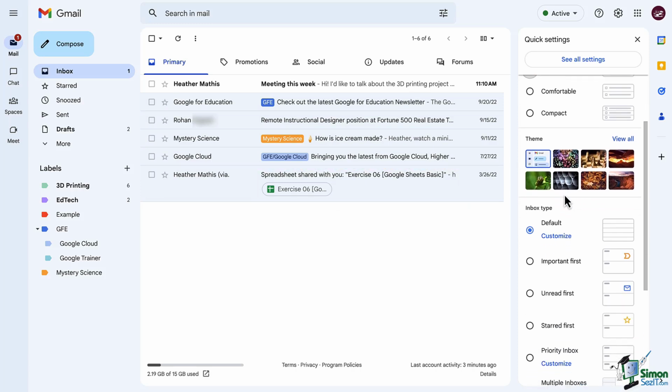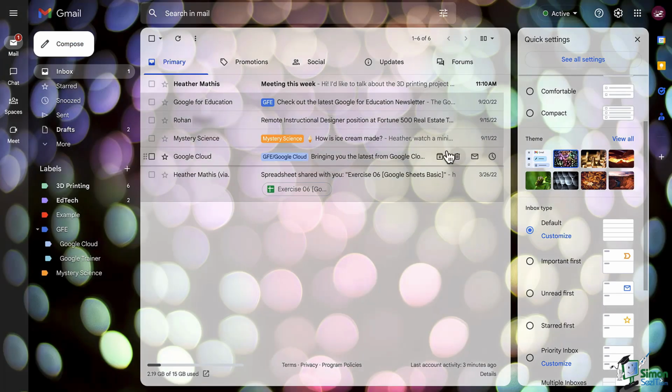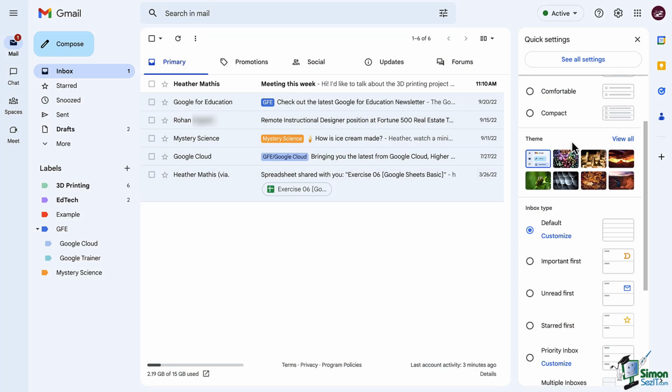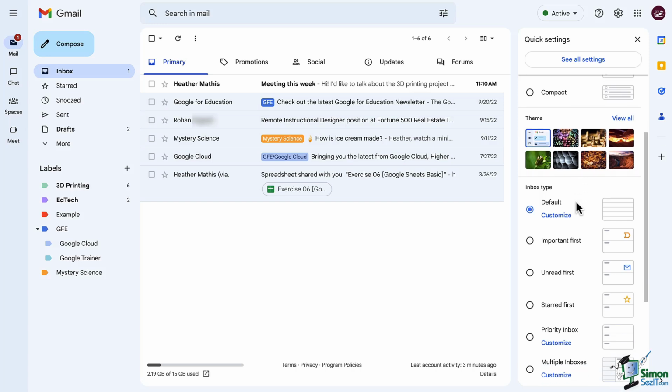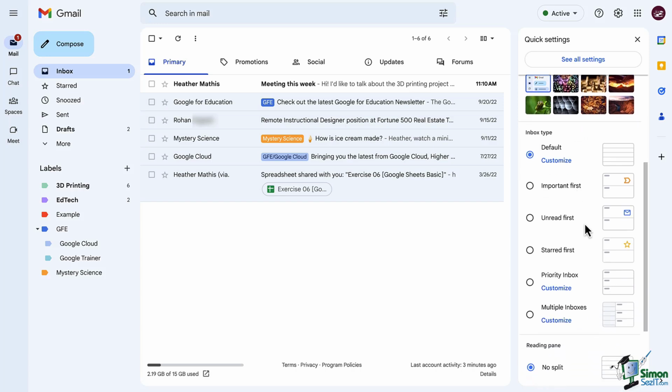Next is quick access to themes. You can click View All for more options, but do be aware that when you choose some themes, it can reduce readability and therefore requires your brain to work a little bit harder to discern important emails from less important emails. Next, we have Inbox Type. We're going to dive into that in a separate lesson.